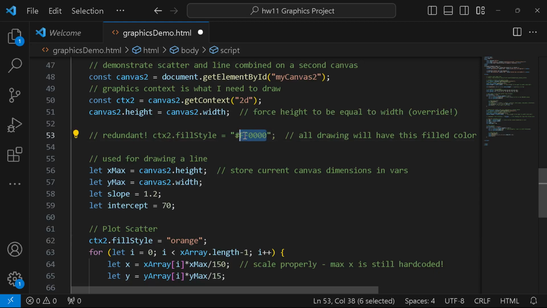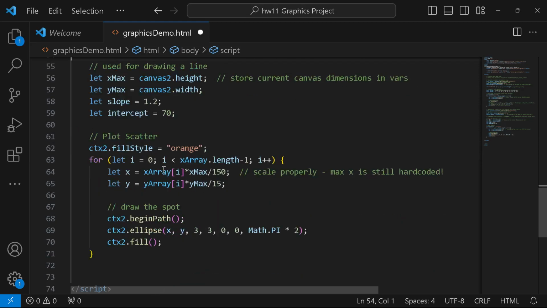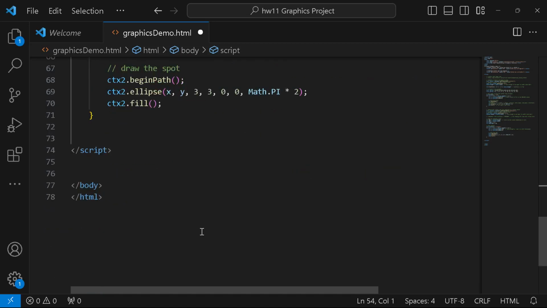That would be the same as red because it's RGB, 3 hex values determining R, G and B. I use the pound sign if I want to determine the color instead of a word. I am looping through the X array, element 0 to element length minus 1, because remember it's 0 indexed. X is my value of X divided by its max value, multiplying by the maximum width of my canvas. And draw. I believe this should all work.